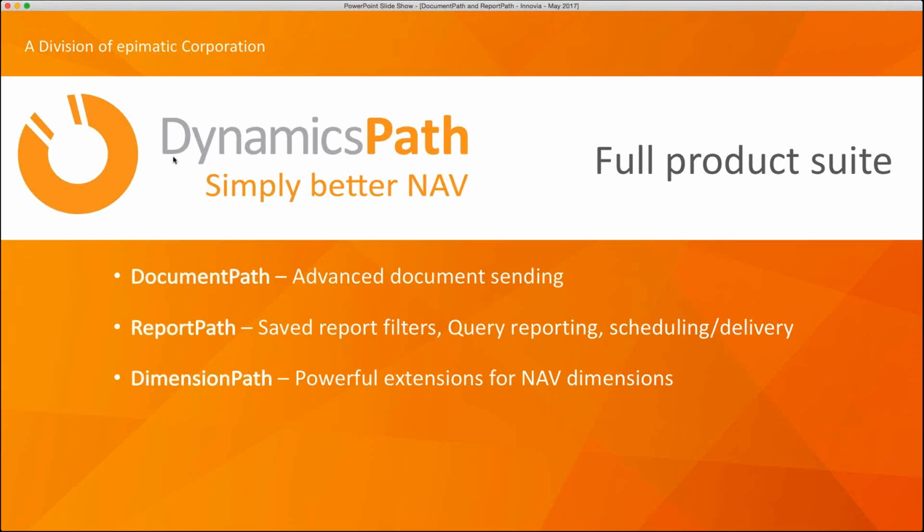Dimension Path could be a webinar all on its own, so we won't be talking about it today, but it does enhance NAV's capabilities around dimensions, including the ability to set up multiple legal entities in a single NAV company. And finally, Budget Path, which is an add-on on top of Dimension Path. Budget Path adds active budget controls to prevent budget overruns. So rather than just catching things through reporting, transactions can actually be blocked if they're going to cause budget issues. So for today, we'll focus on 2 of the products, Document Path and Report Path.